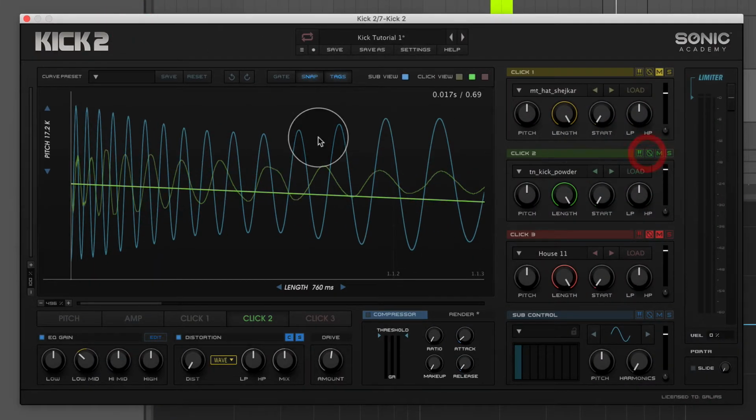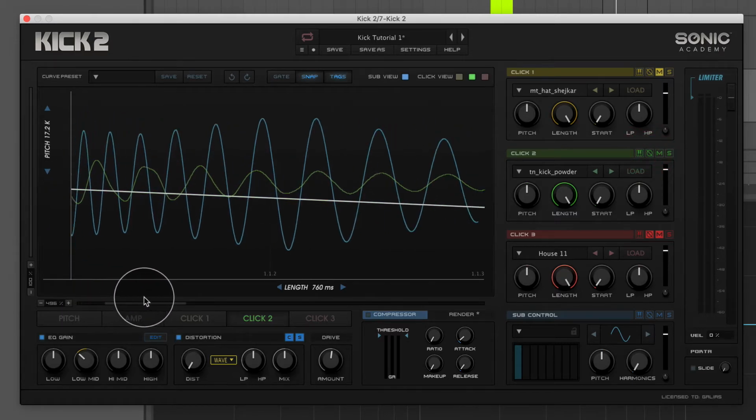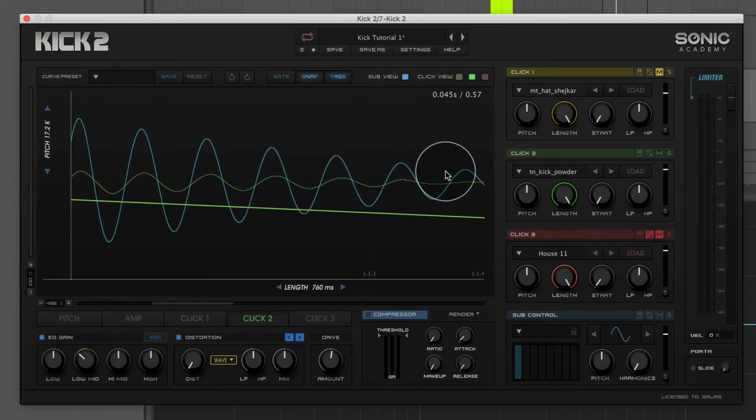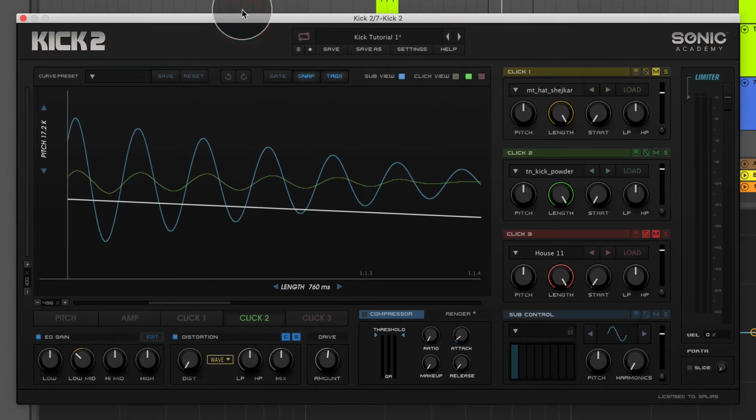When the phase is normal, there's quite a bit of phase cancellation going on at the beginning of the kick, but towards the end, they're perfectly in phase. Therefore, we're not losing that low end rumble. So here would be a case of which sounds better.